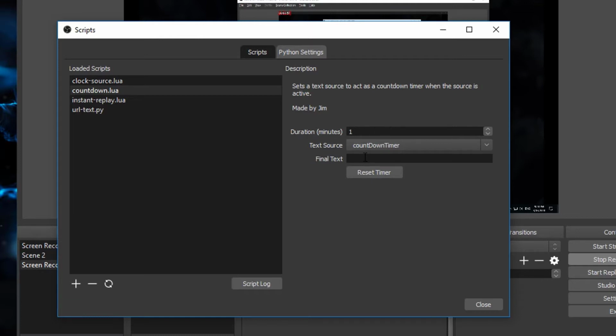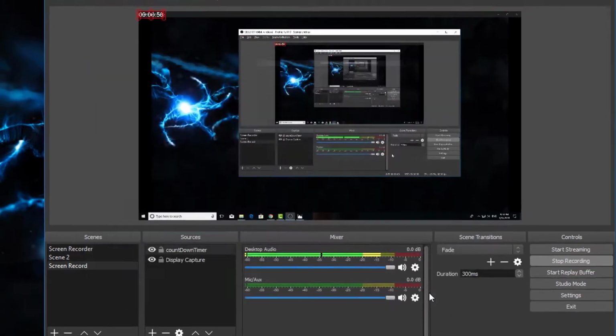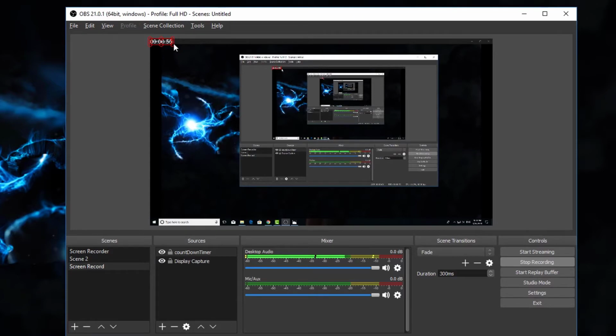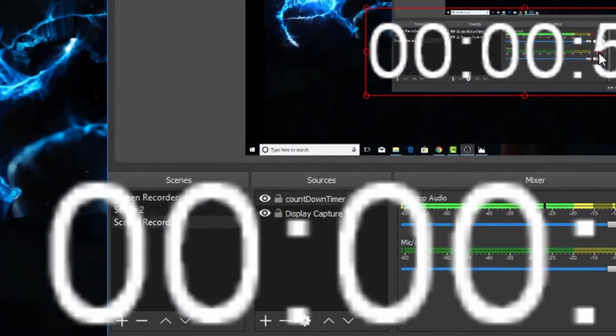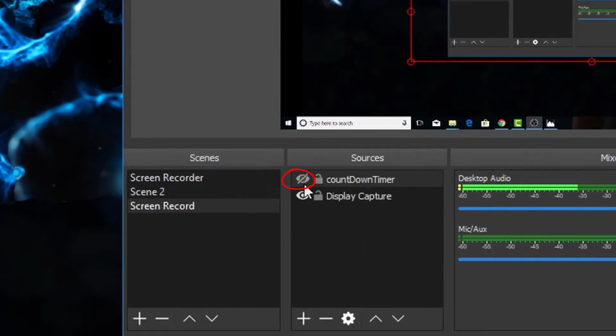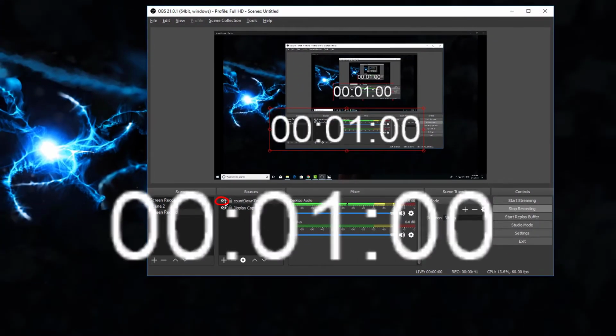Put the duration you want, and finally, type in the final text. What do you want it to say when it finishes the countdown? And to use it efficiently, make it invisible by clicking on the eye icon here. And just click on it whenever you want the countdown timer to start.